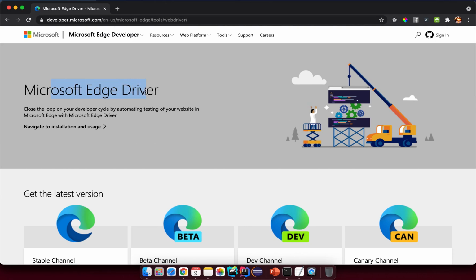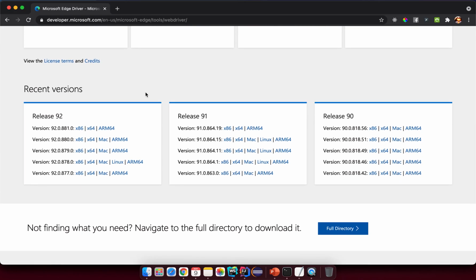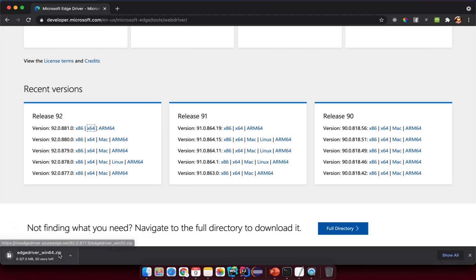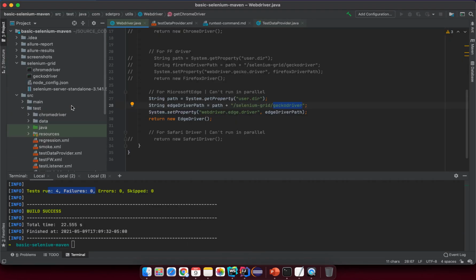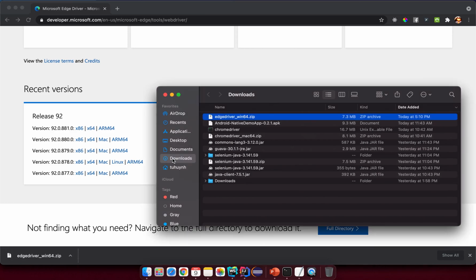and you can see this is Microsoft Edge driver, and then you can download the one that matches your current Microsoft Edge version, and based on the architecture as well. For example, you click here and then you can try to extract it. After that, you put it in some location like Selenium grid or something. It's up to you.